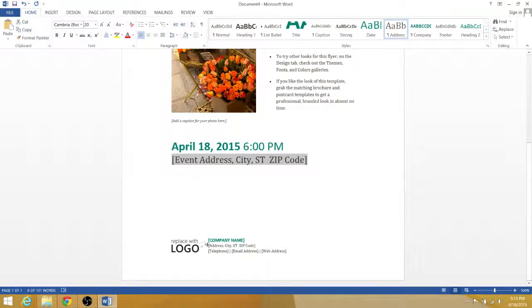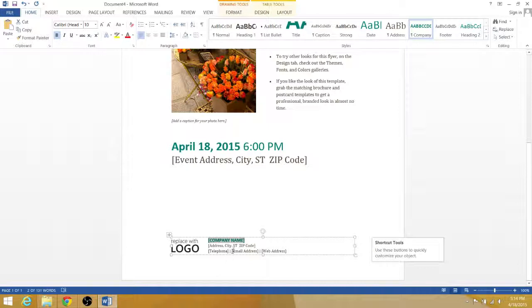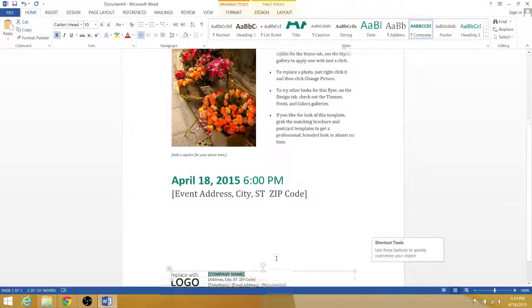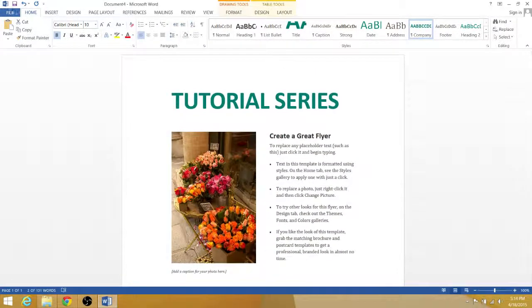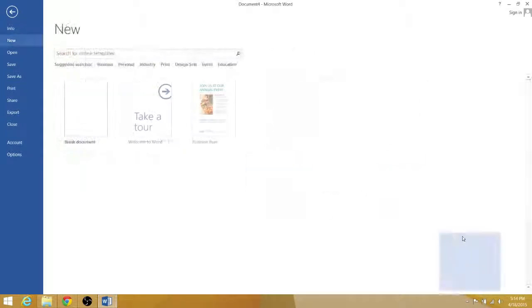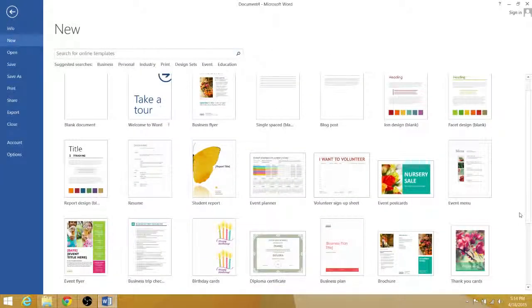The event address, and down here you have a little section for your company. So you can kind of tell right away that a lot of these templates are targeted towards business professionals. Having your company logo and company address, name, possibly phone number, and maybe even email address down there at the bottom, it does look pretty professional when you're putting it on something like flyers. But let's go ahead and take a quick look at some of the other templates.